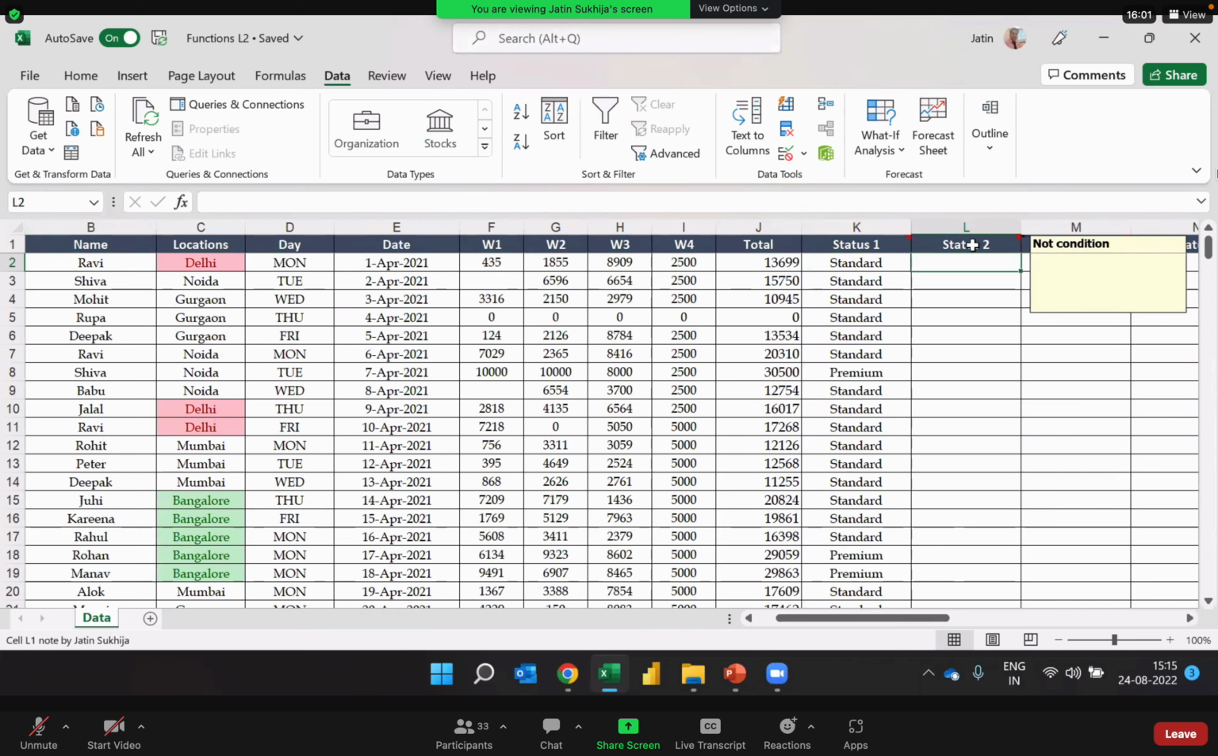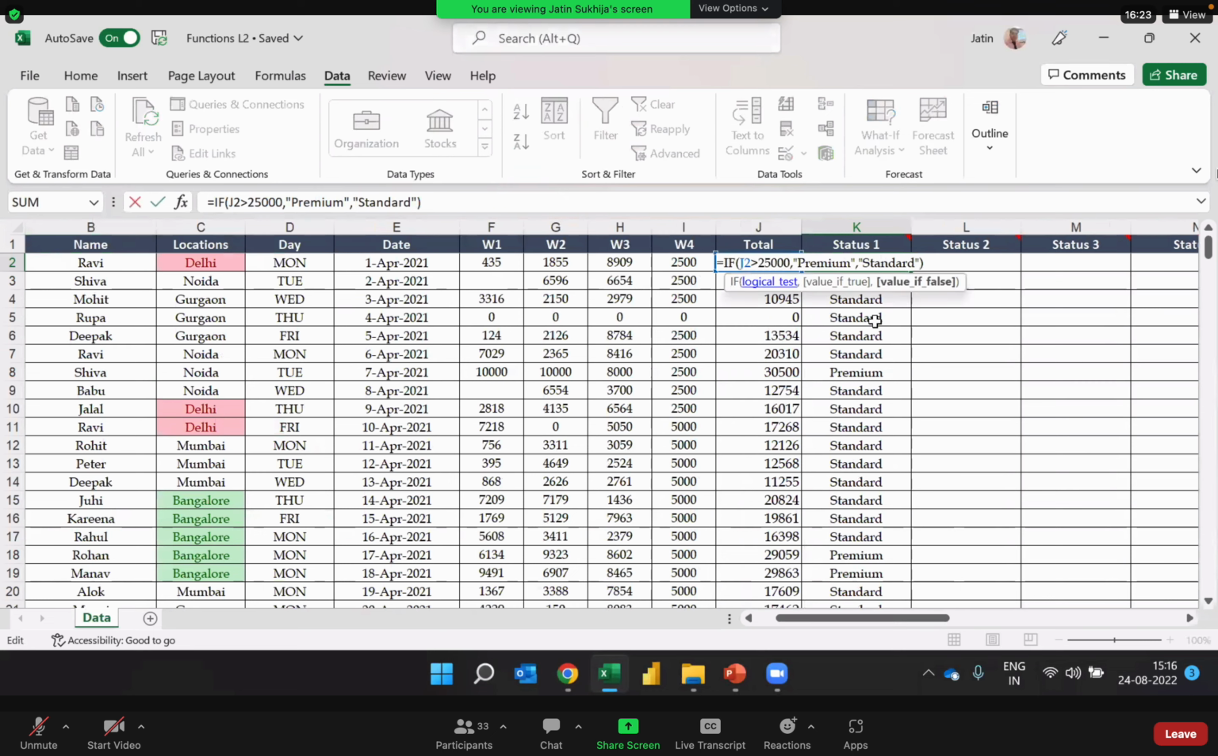we have one comment here, not condition. So in Excel, we also have a function called not. And what is the purpose of not? Not means if the condition is not true. So in my K column, we have said if this condition is true, if J2 is more than 25,000. With my if function, I can also use a not function. So if this condition is not true, then what do you want? So in Excel, we have a function called not to say that if this is not true.